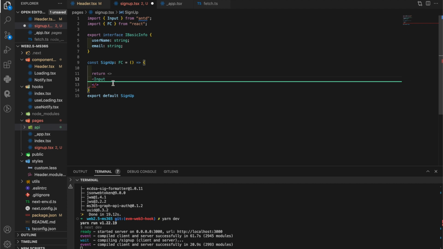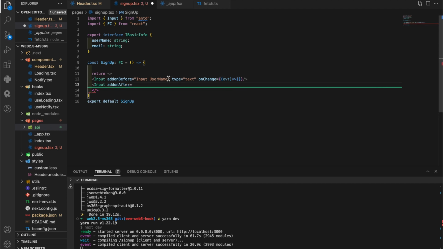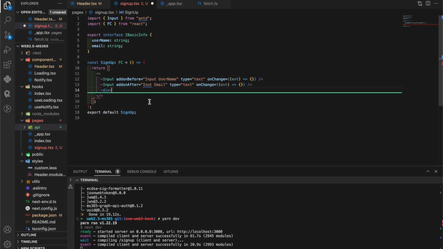Just use the normal input with your CSS. Then we can have an add-on before, the name of the label at the very left of this input component, and the type will be text, and then it will be the callback function when the user changes the input, and we just leave it empty for now. And here it will be the same thing. It will be the input email, the type will be text, and we also put an empty function as the callback function. Actually it is not after.